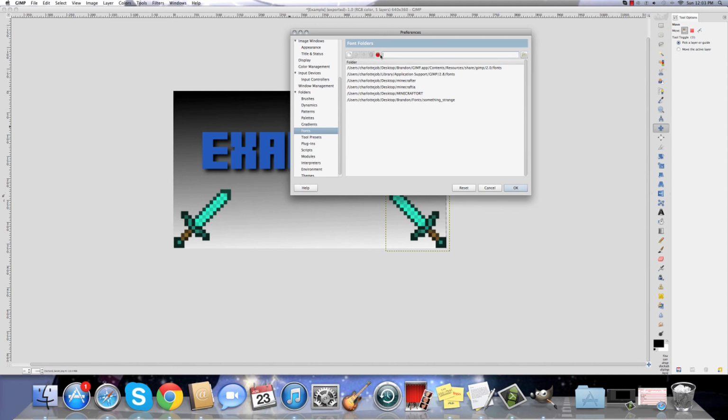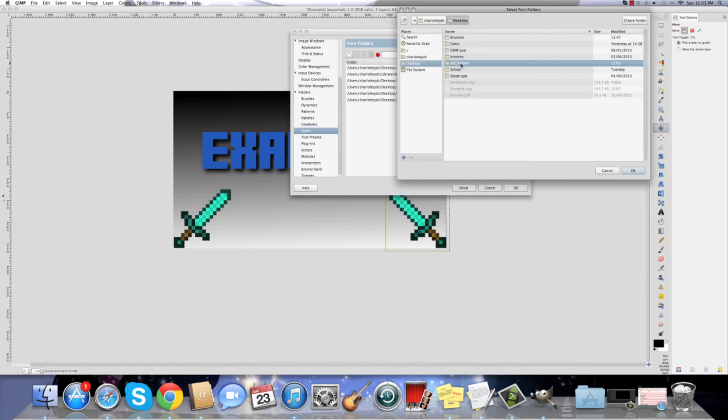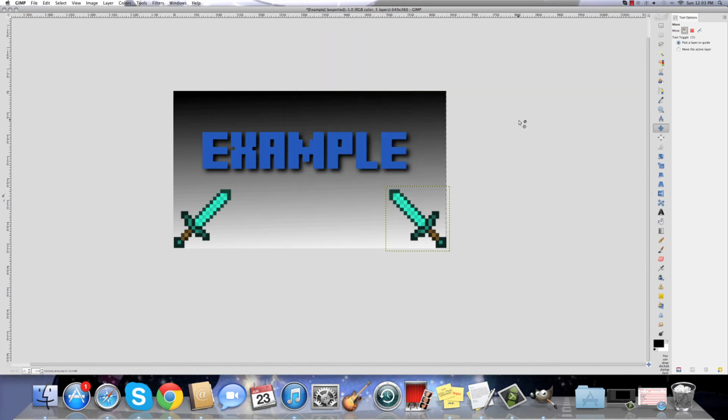And then see how it's red? That's saying the font doesn't work, but we don't have one yet. So we click that and click Old London. That's our font. And then it's green. So you click OK. Sometimes you have to close GIMP and reopen it, because sometimes it doesn't work.